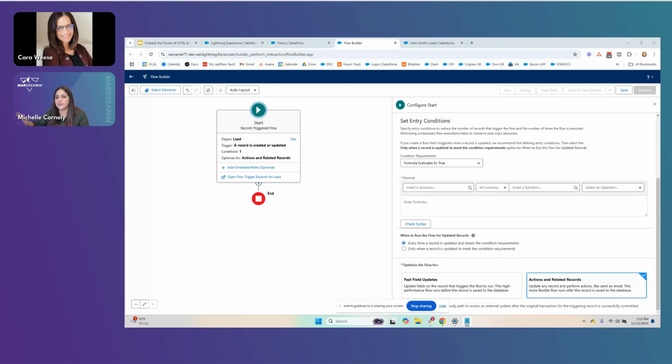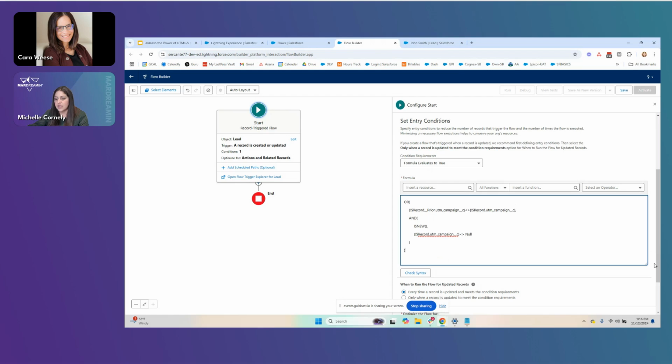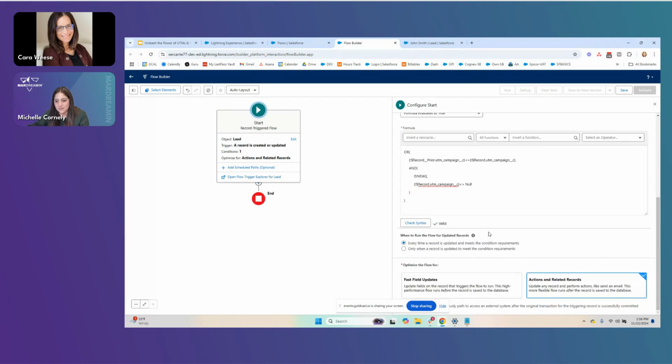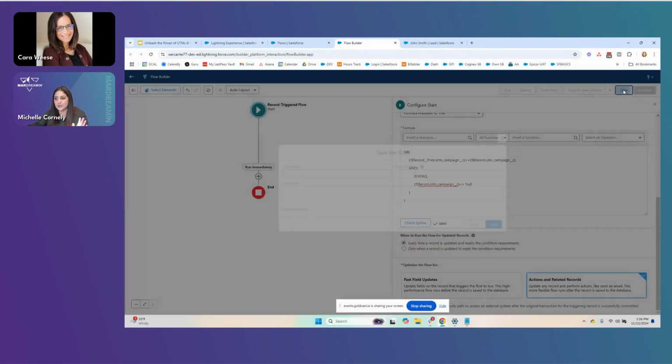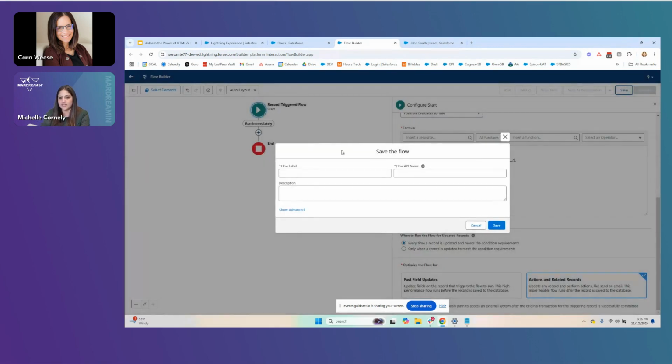So because of the complexity of all the different scenarios of how we want this flow to trigger, we're going to use a formula here. And if you guys aren't familiar or comfortable writing formulas, me too. I usually use ChatGPT, so that's a good tool to help you write these formulas, but it'll also be in the slides for you to reference later as well. At this point, we're going to make sure we save. So let's go ahead and save our flow so we don't lose our progress.